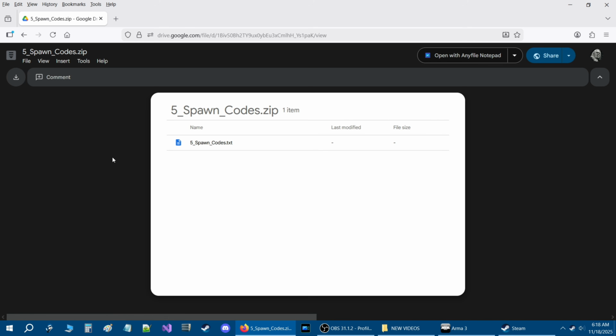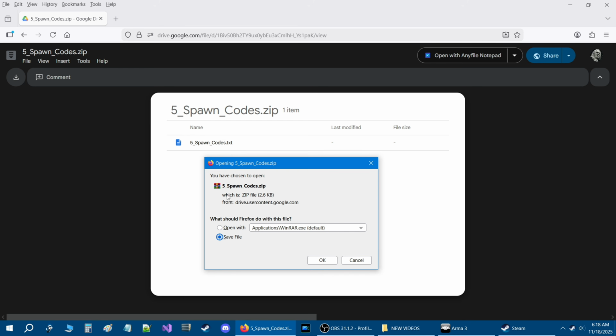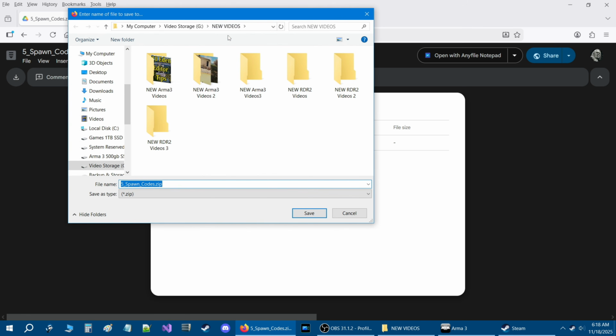So all you need to do once you get here is go to the top left, click on download, and you'll get a dialog that comes up that says 5spawncodes.zip. Just hit OK, save it to some folder or your desktop, wherever. And I'm going to save it into my new videos folder.